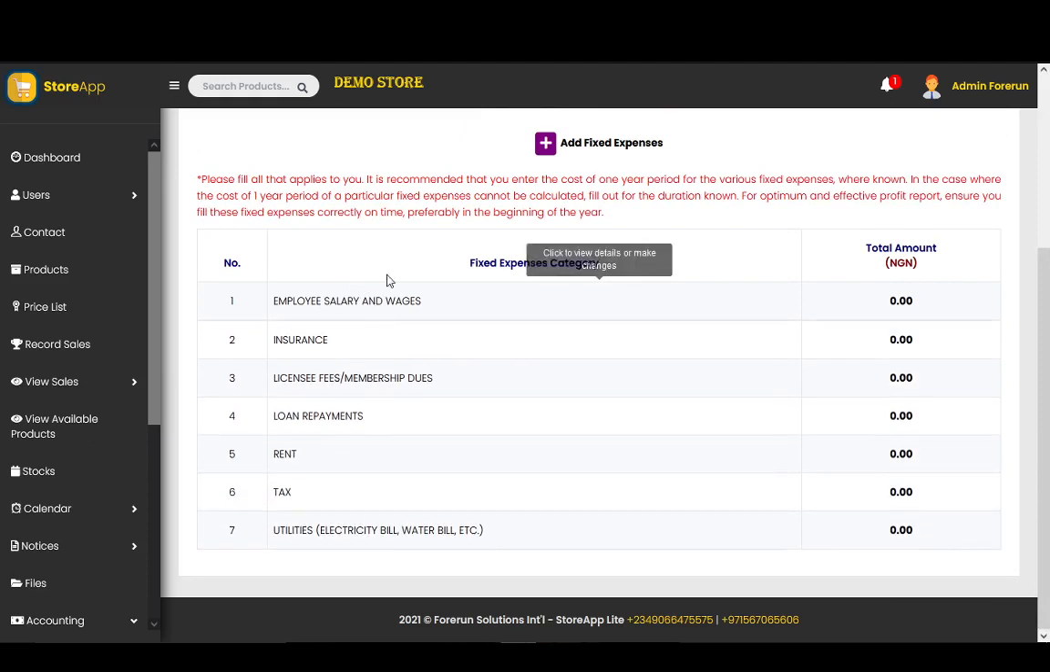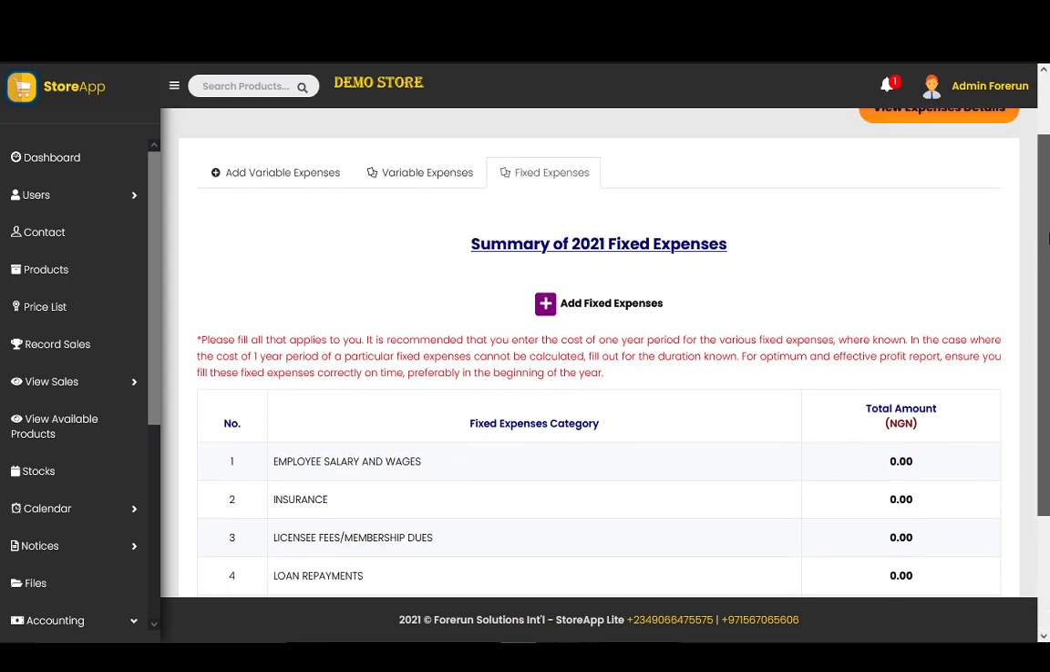So for the employee or your staff salary, you need to calculate it for a month. Say you have only 2 staff, the first one is 20,000, the second one is 30,000. Then the total for both is 50,000. That total expense of 50,000 is what you need to add here.